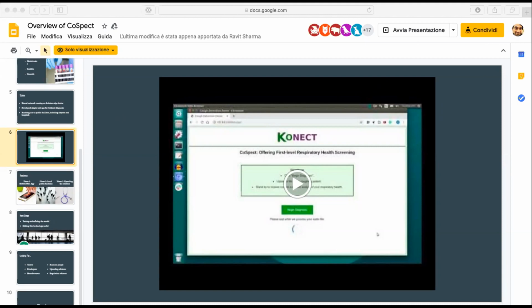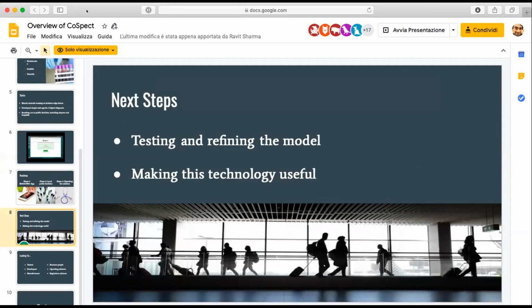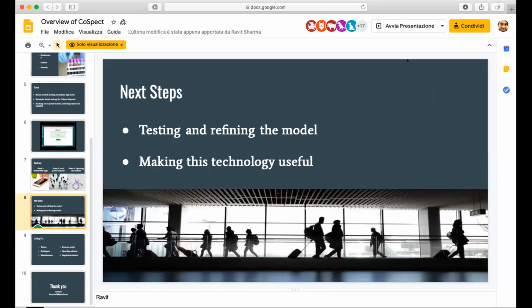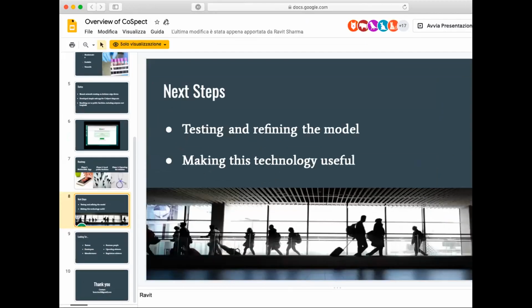All right, slide eight, our next steps. What we're working on right now is testing and refining our model. We're gathering additional data as it continues to become available regarding COVID-19 symptoms, incrementally building upon it and expanding its functionality. And second, we're hoping to continue to make this technology useful, starting with the web app and reaching out to local and public facilities.